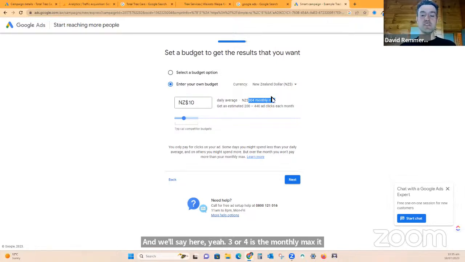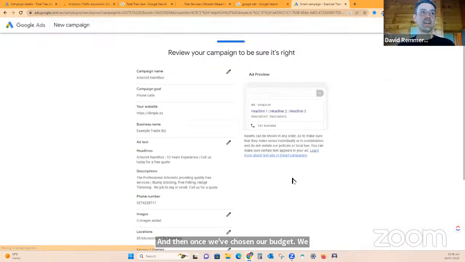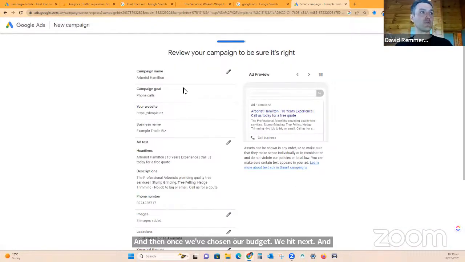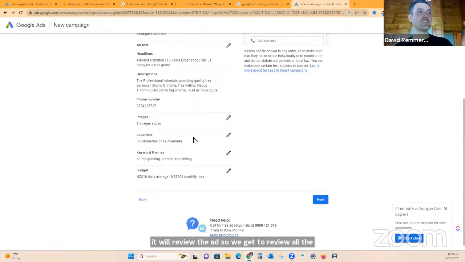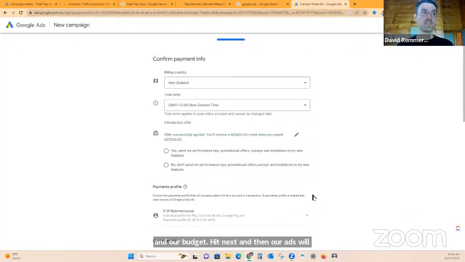With your daily budget, if your daily budget is $10, sometimes it'll spend $12 and sometimes it'll spend $8. So it'll fluctuate day to day, but over the course of the month, Google won't spend more than your allocated monthly budget, which in this case is $304 max. Once we've chosen our budget, we hit next, and it'll review the ad. So we get to review all the copy, our images, the location we're targeting, our keywords, and our budget. Hit next, and then our ads will be reviewed for submission.